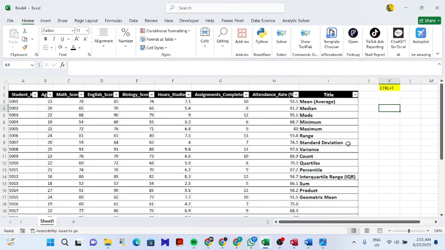So we want to look at the mean, median, mode, maximum, and how to calculate them in Excel. For the mean, let's find the mean of the age. Let me write mean. The mean itself is the average of the age. So how can we find the mean of the age in this data set?